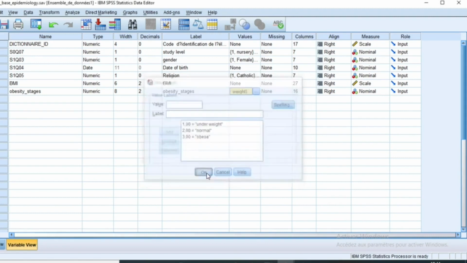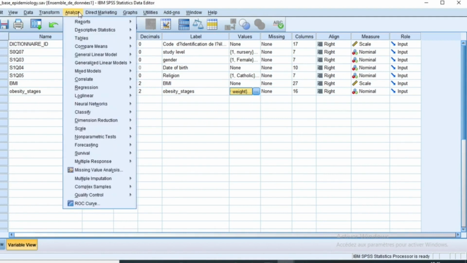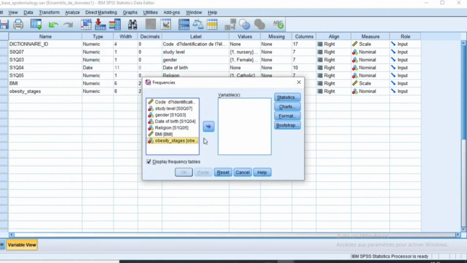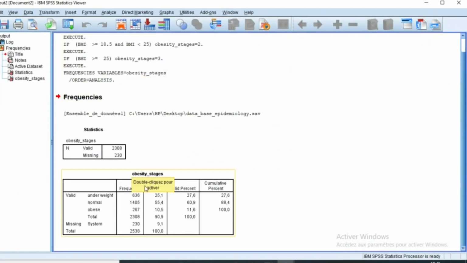Click on add and then click on OK. The 3 modalities, the 3 values and labels of our new variable have been created. To see whether our variable has been successfully created, we go to Analyze, then Frequencies, select our variable obesity stage, use the arrow to move it into the Variable section, and click on OK, and we see that the statistics related to obesity status have been generated.